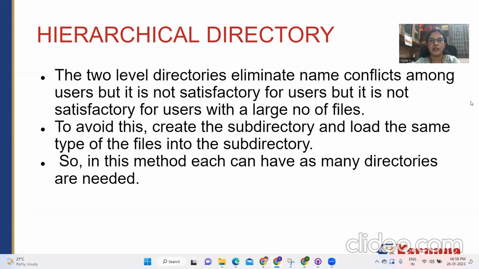In two-level directories, the name conflicts among users are eliminated, but it is not satisfactory for the users, since a large number of files is not allowed, either in a single-level directory or in a two-level directory. We were able to solve the name collision problem in the two-level directory, but still the users were unable to use a large number of files in both levels. So this is where the hierarchical directory is introduced.